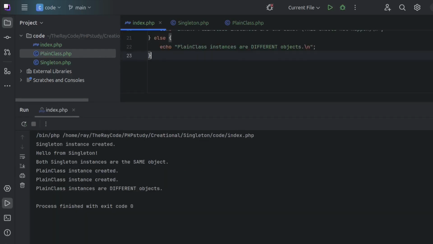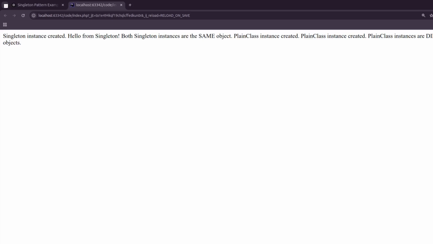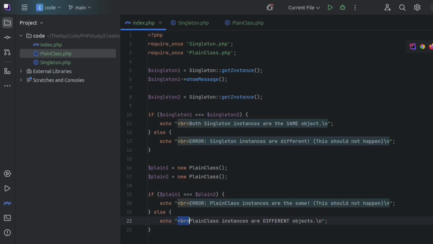When we run it, we get Singleton instance created, hello from Singleton. Both Singleton instances are the same object, create PlainClass instances. PlainClass instance created, PlainClass instance created. PlainClass instances are different. Now let's view this in the browser. It looks like we sure had some hard returns in the HTML. No problem. We just add the BR tag before each statement.